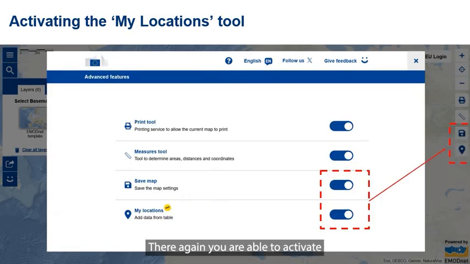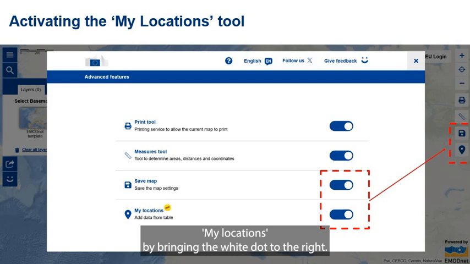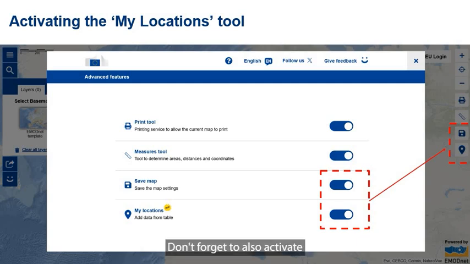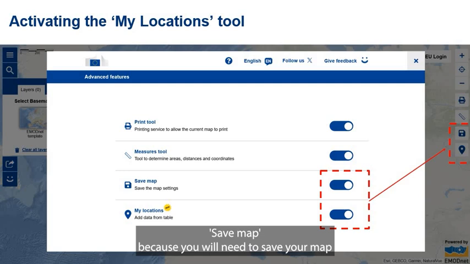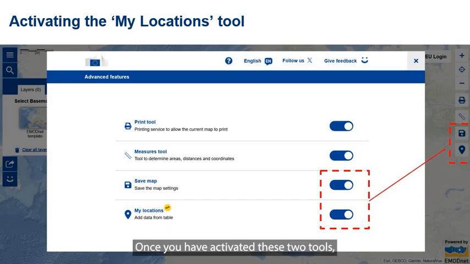There again, you are able to activate My Location by bringing the white dot to the right. Don't forget to also activate Save Map, because you will need to save map to be able to save the map you have created with My Location. Once you have activated these two tools, you will see the floppy disk and the pin on the right side of the screen.